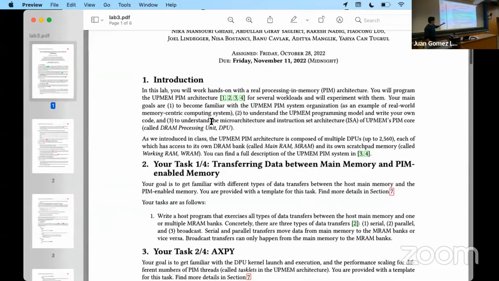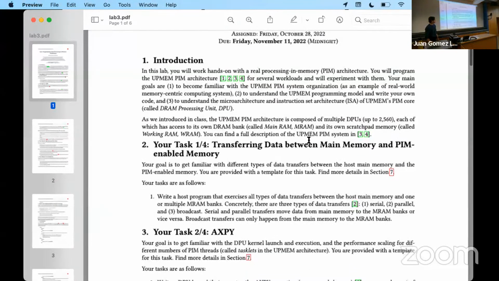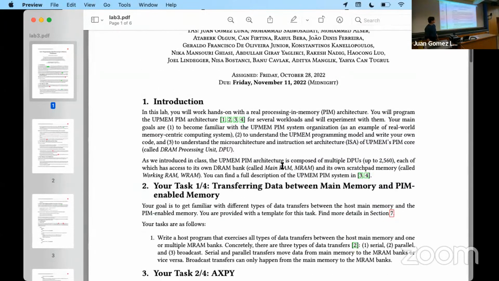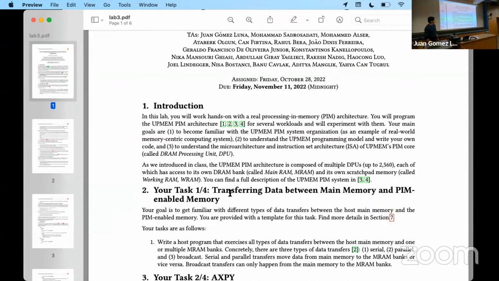After a short introduction about the architecture, there are not many details about the architecture here because you have them in this lecture and also in the papers and other lectures that we have given earlier. First thing that you have to do is task 1, where you are going to experiment with the different data transfers. All types of data transfers between the host main memory and one or multiple MRAM banks. So this is serial, parallel, broadcasts, both from the main memory to the MRAM banks or vice versa, right?